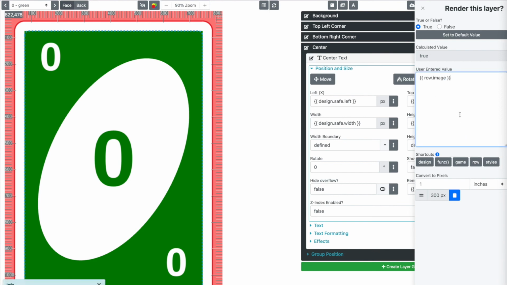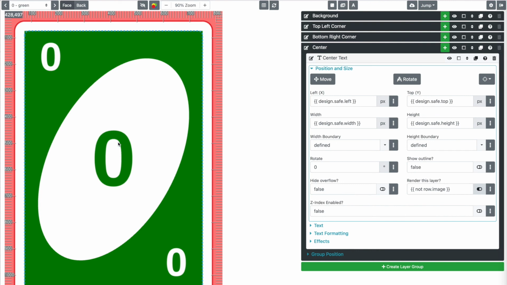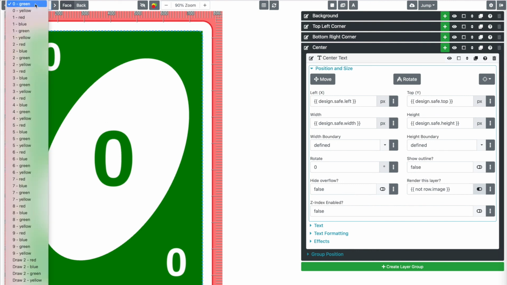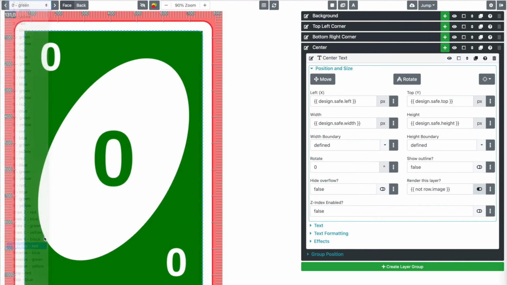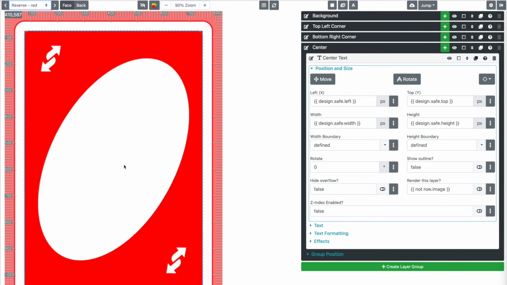And we're going to do the same thing we did before and put a not in front of that. So if there's not a row image, we will display text. That's in the case of the 0 card, there's no image. But if we went over here to a reverse card like this, there is an image, so it's not going to display the text anymore because we put this little render this layer thing in there. That's pretty powerful, very cool, but it's exactly what we did up above. So hopefully that's starting to catch for you how that works.